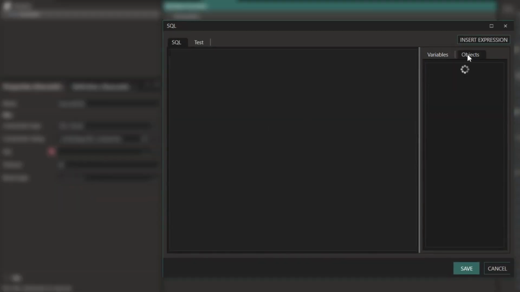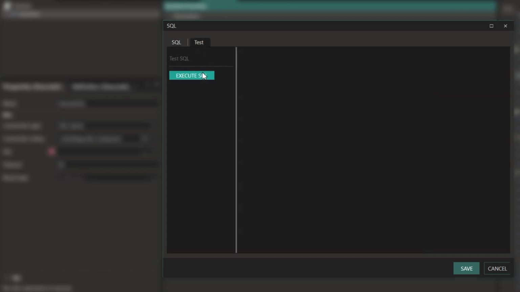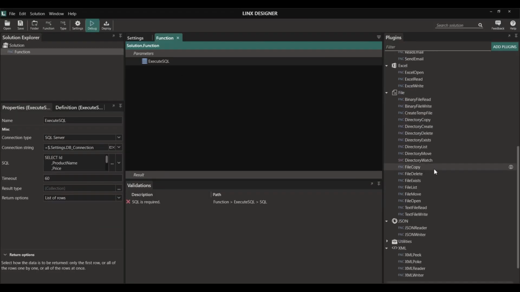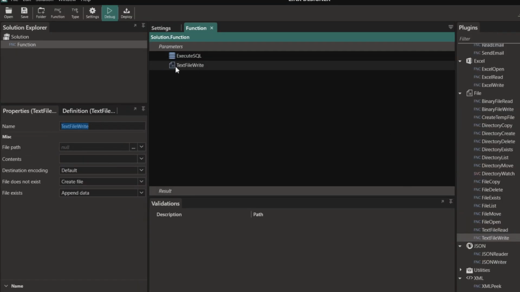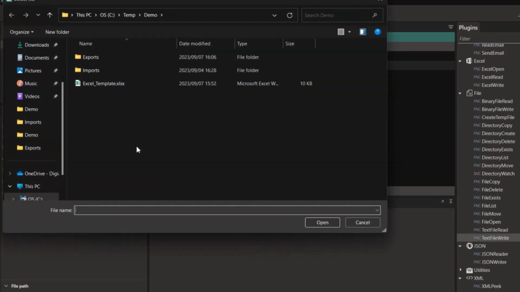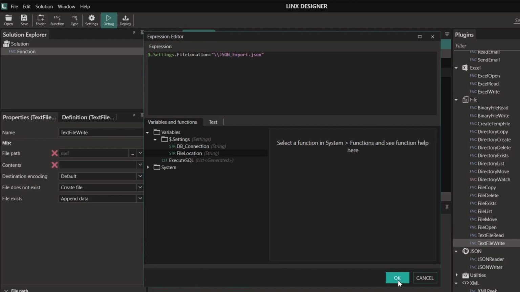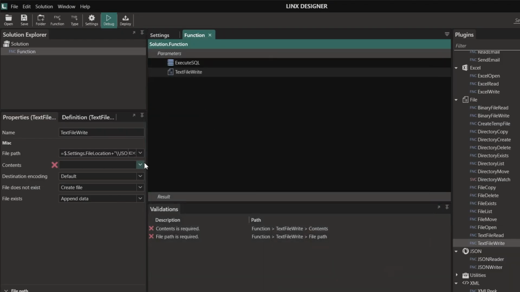I'm going to do all of my configuration as normal and then simply generate a very simple select SQL statement. This will return a list of products for us. I'm going to set the return option as list of rows, and then we simply need to write that list of rows directly into a file by using the text file write function in the file plugin. For the file path, I'm going to specify a JSON file for us to write to. As with most file paths in Linx, this can be completely dynamic or static depending on your requirement. For the content, we're simply going to select the list of files retrieved by our execute SQL function.